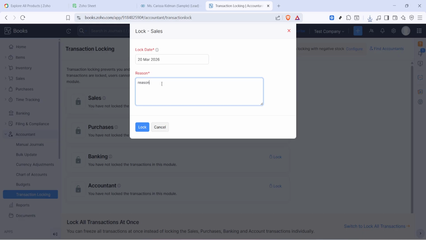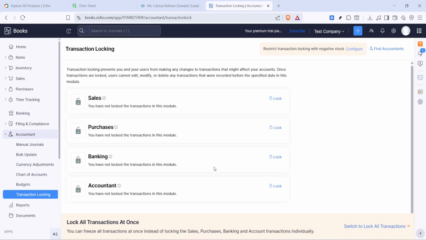After entering your reason, click Lock to confirm. Zoho Books will apply the lock to sales transactions, and you should see a confirmation or a visual indicator that the lock is active. From this point forward, users won't be able to create, edit, or delete sales entries covered by the lock, which keeps your closed financials consistent with your reports and filings.